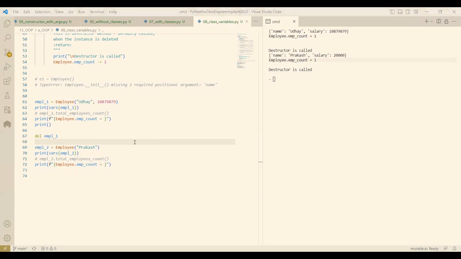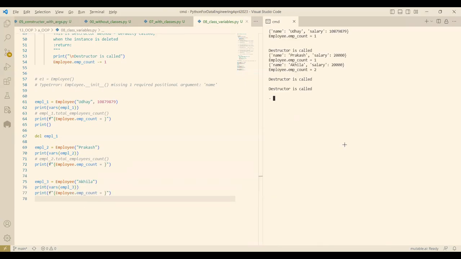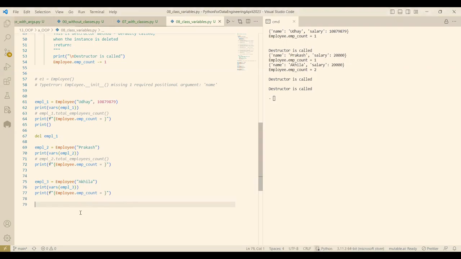So hope it's clear. In the same fashion, if I create one more employee, the same thing happens. Now I can create one more employee. For that employee also the same thing happens. Now instead of working at the individual level, I can ask overall. So at the class level itself, how many and so and so. So this is all you need to be aware of: class level variables and how to work with them.